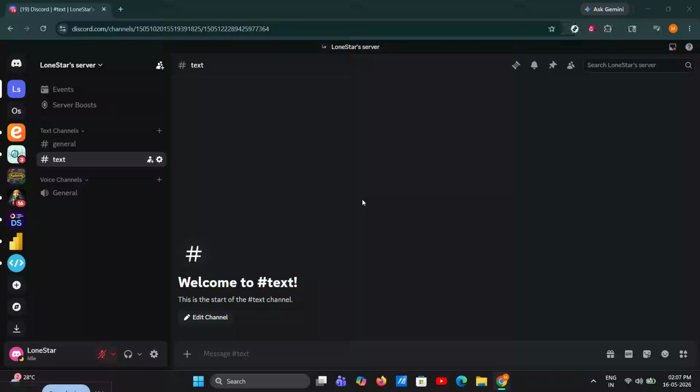If Discord is stuck on loading chunk failed, don't worry, because this is usually a cache or browser issue, and in this video I'm going to show you the fastest ways to fix it step by step. By the end, you'll know how to refresh Discord, clear the cached files that are causing the error, disable problematic extensions, and test a few final fixes so you can get back into Discord as quickly as possible.